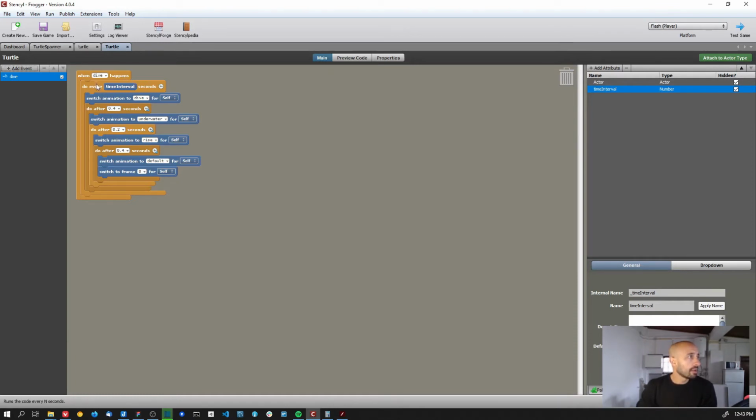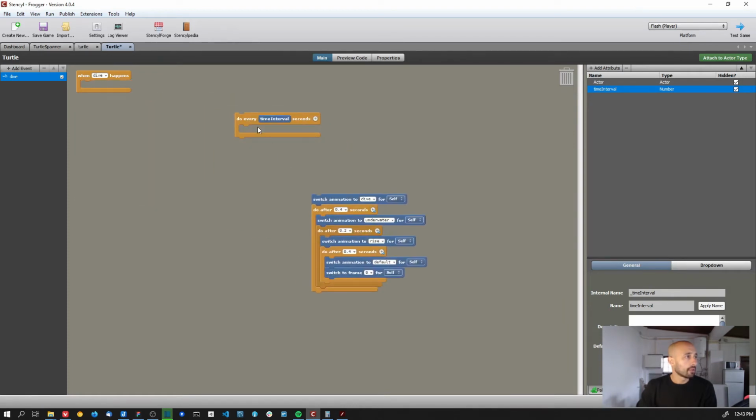And what I'm doing here is to play the animation. Let me break this down. I'm using a do every seconds block, and here I'm using a time interval. You can see that I created an attribute called time interval that I'm going to set before calling the dive. When I did it the first time, I was using 3 seconds or 2 seconds, at least that was the value that I saw in the original game. But if the turtles are using exactly the same time to go underwater and come back, then they are synchronized on different lanes.